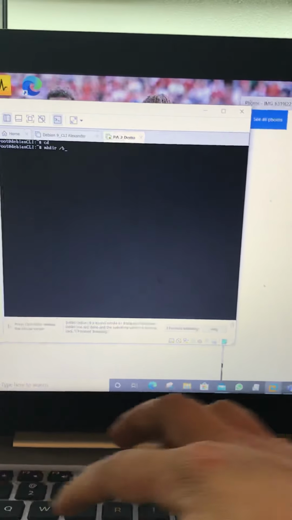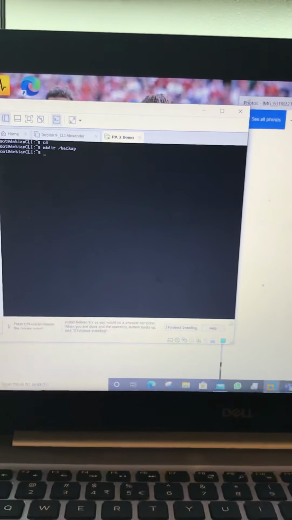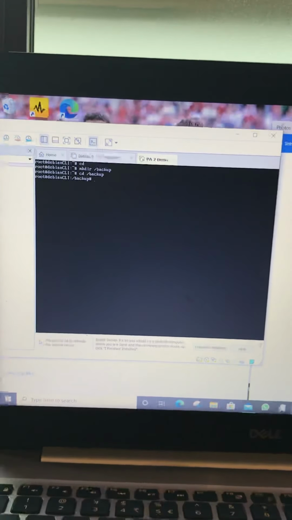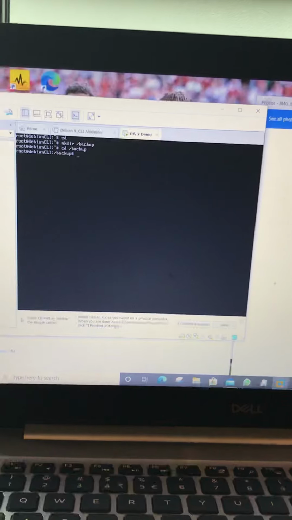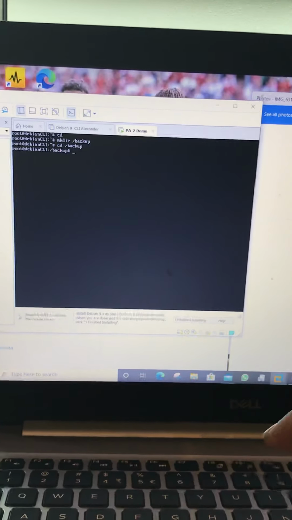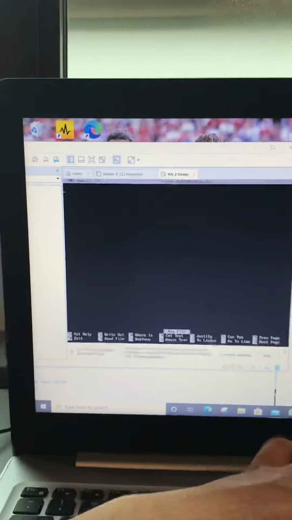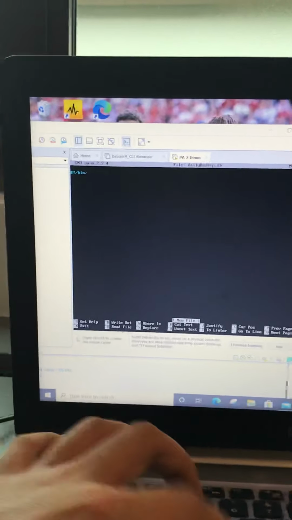All right, so CD first. MKDIR backup. All right, go to the backup folder, directory I meant. All right, then create the backup script, which is for daily backup. Daily backup.sh. Shebang bash.